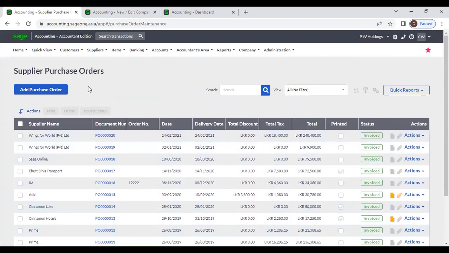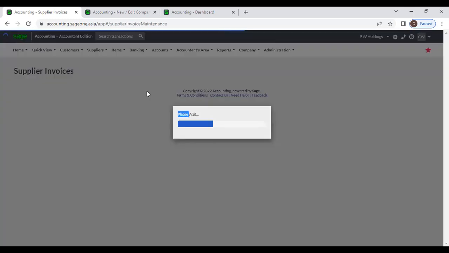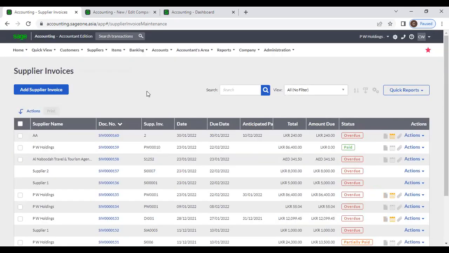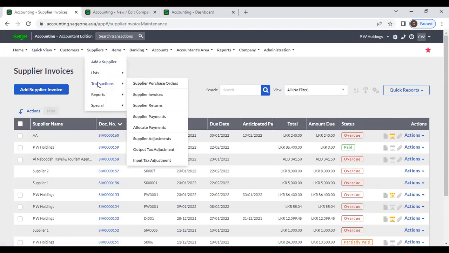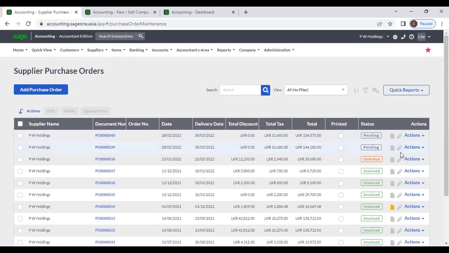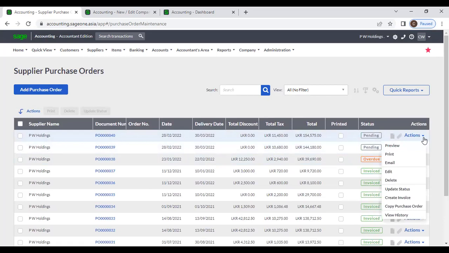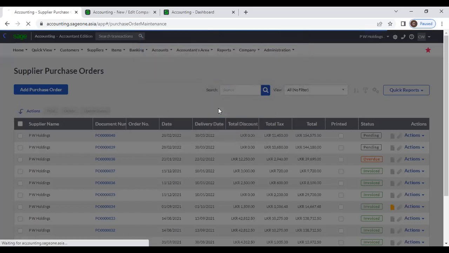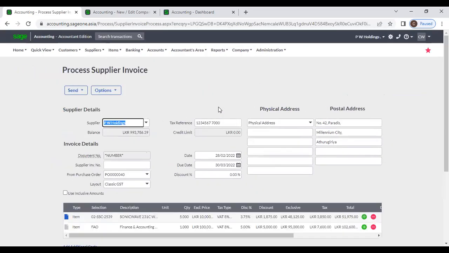Okay, next we will move to supplier invoices. Go to suppliers, transactions, supplier invoices. Now there are two methods you can enter supplier invoices. First one, go to supplier orders, purchase orders, and you can convert your purchase order to an invoice. By clicking these actions and selecting create invoice, you can convert that purchase order to an invoice.